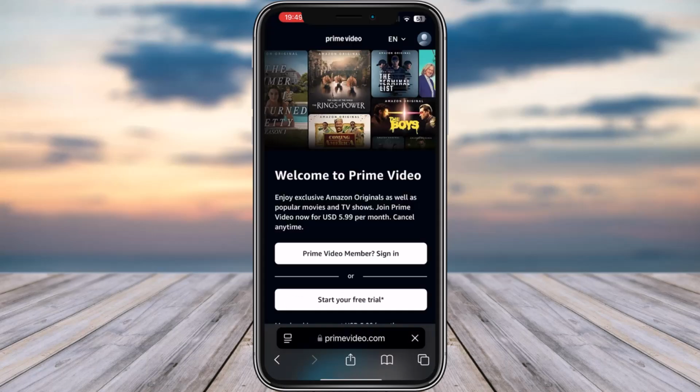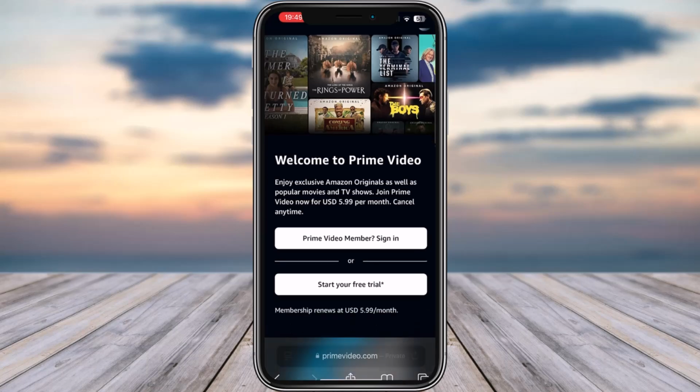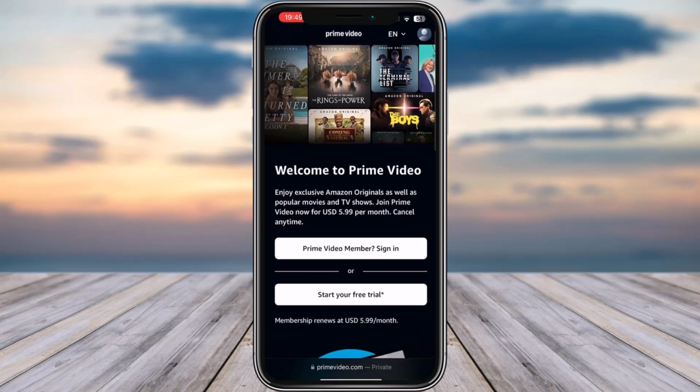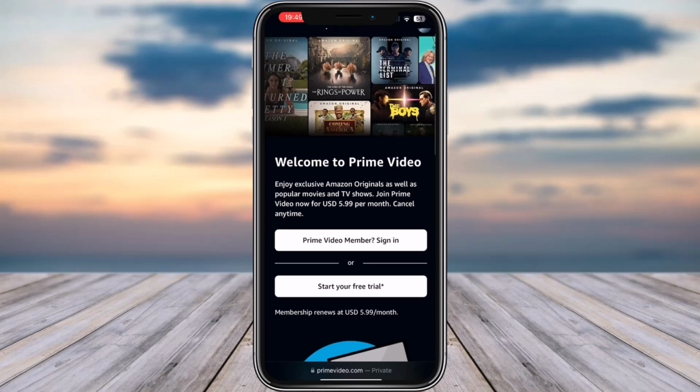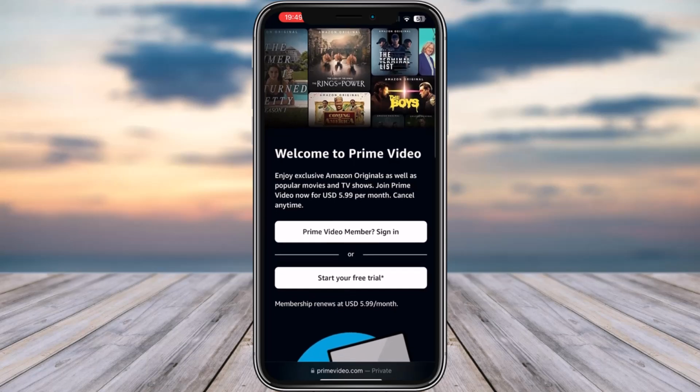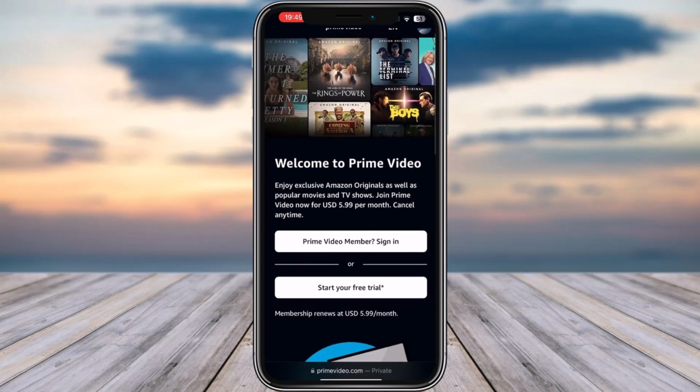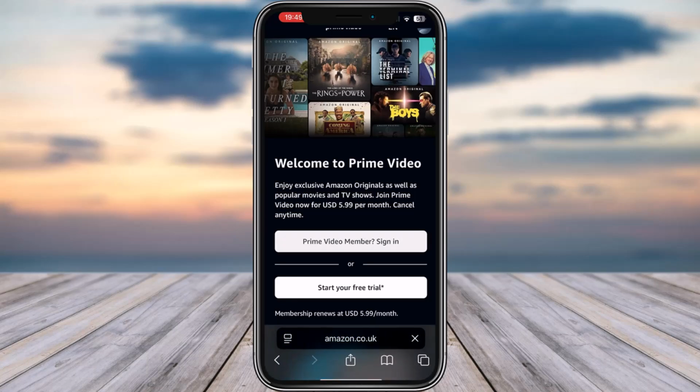So I'm going to be showing you the process through the website. You can simply open up your particular app and get started. Once you have done that, this is how the interface is going to look. Once you open it up, you can see Welcome to Prime Video and Prime Video member sign in. Since we're going to log in, that means we already have an account, so all you've got to do is sign in.